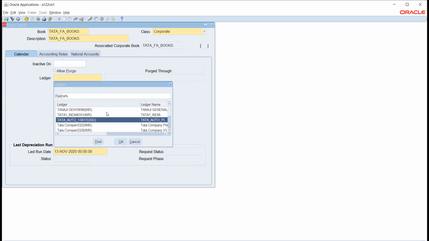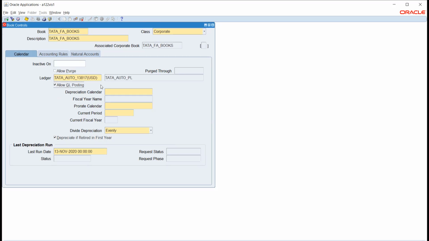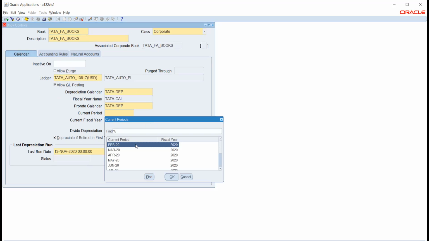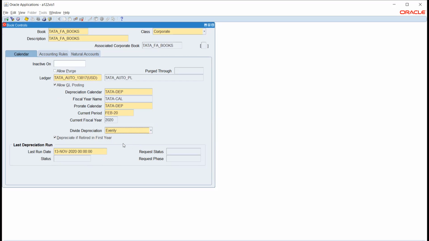Okay, so let me take this ledger called Tata Auto, and let me pick the calendar that we created, and the current period is February. And here, if you see, I have two options. Either I can say evenly or I can say by days.